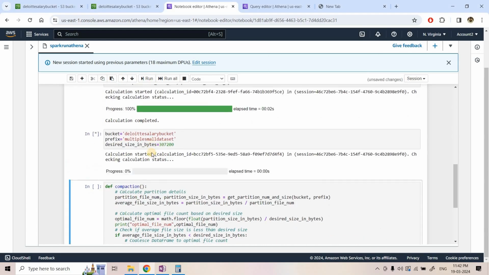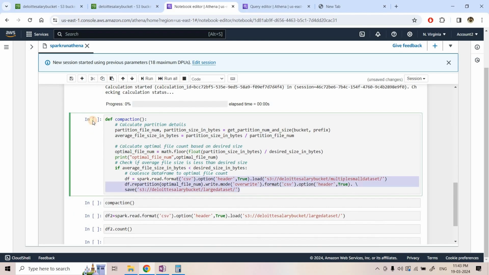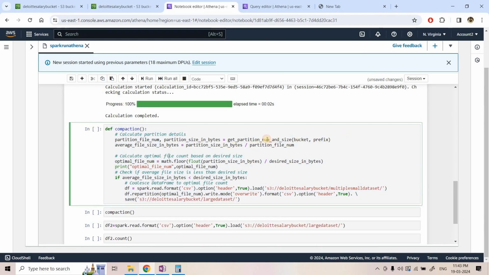So I will just run this particular one, and then we apply data compaction. What we are doing first is calling get partition num and size.